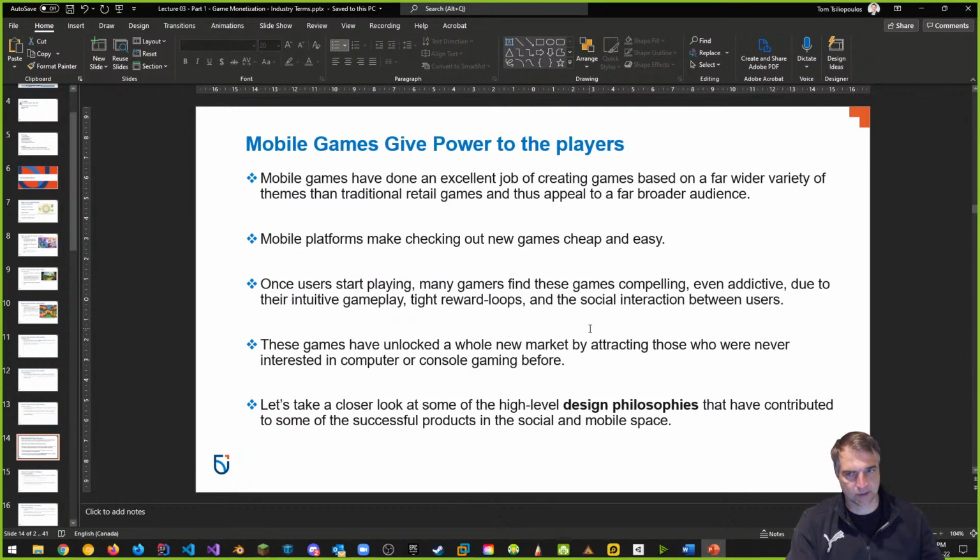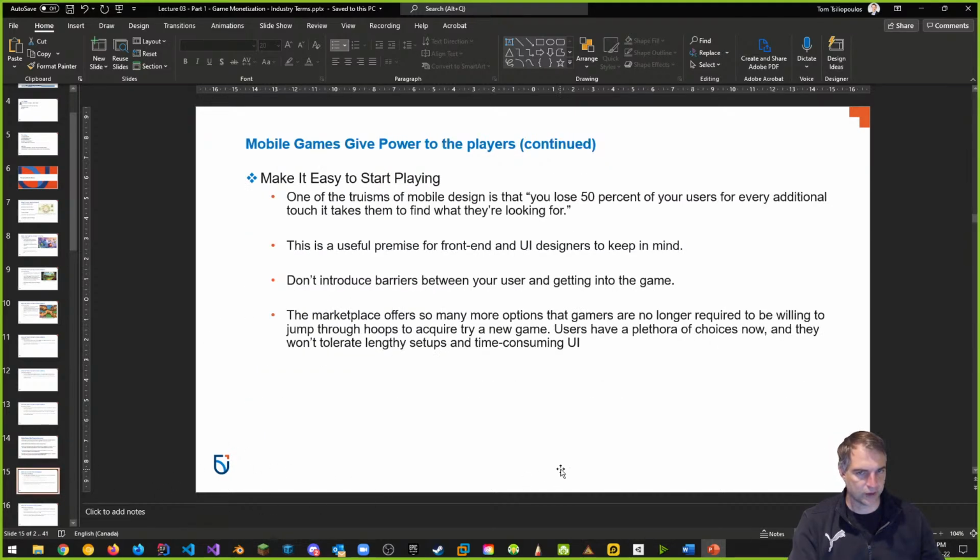So one thing that we're going to see is that there are some design philosophies for making mobile games that we're going to be talking about. I'm going to use this slide as a reference slide, and we're going to talk about some really good design philosophies that can help you think about things that work well with all mobile games. So here's one of them. Make it easy to start playing. I think this is a really great one.